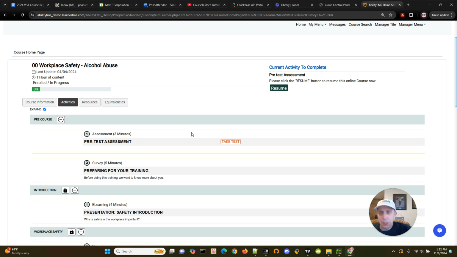The main navigation in the system is through a course outline. A course is broken into sections, and within sections are one or more activities. You have the ability to enforce rules in that I cannot go into this section until this section is done.